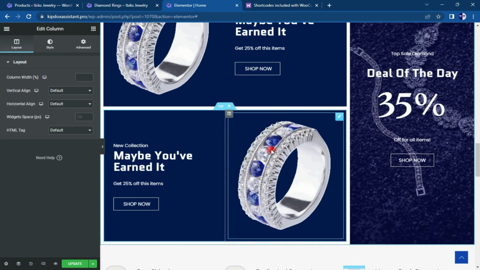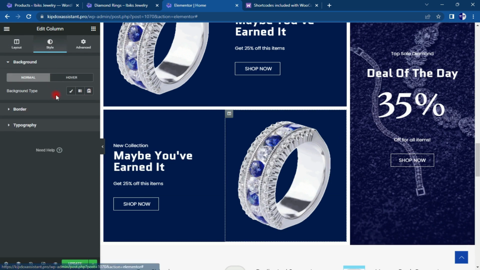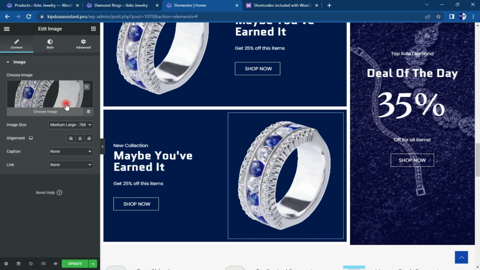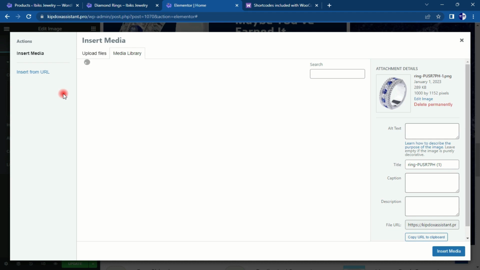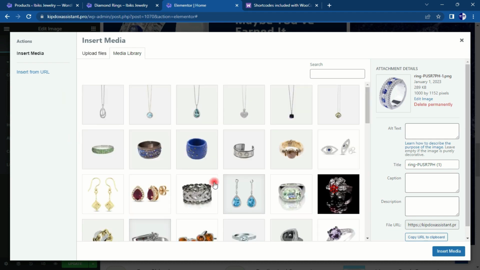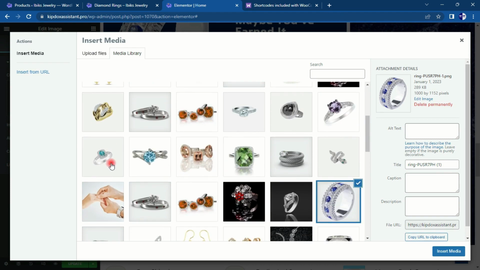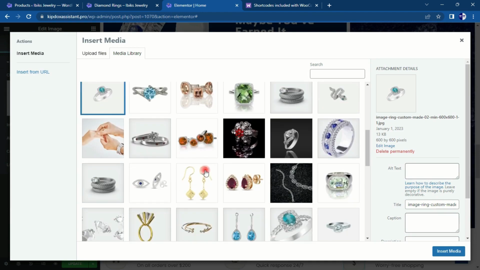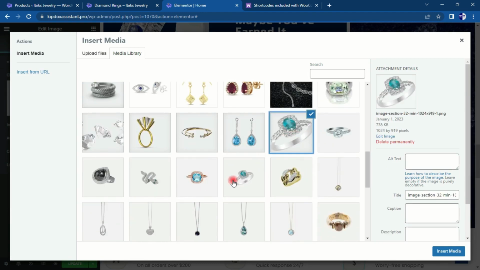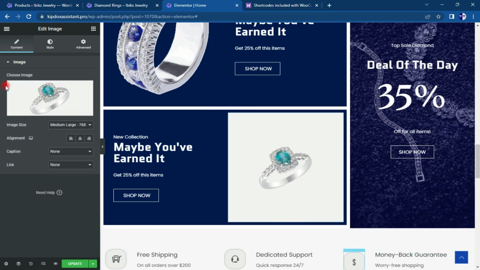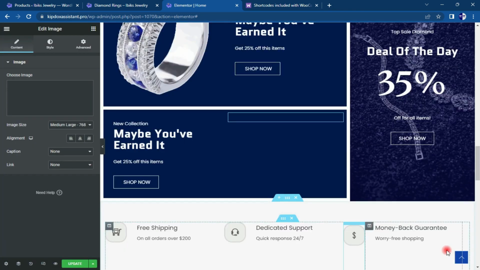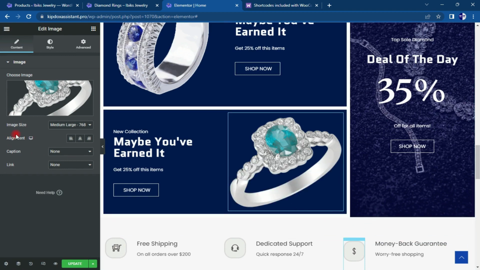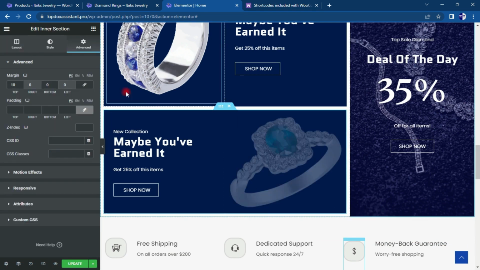Then we can change this image and put another thing there. You can add anything you like, but I'll be adding this. No, I don't want the one with background. I need the one without background. Good, this is good. So we change this to medium. Yeah, this is fine.